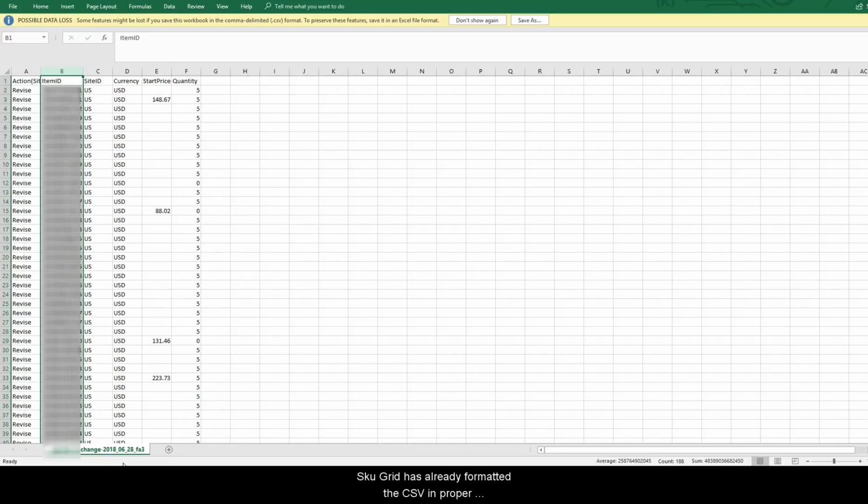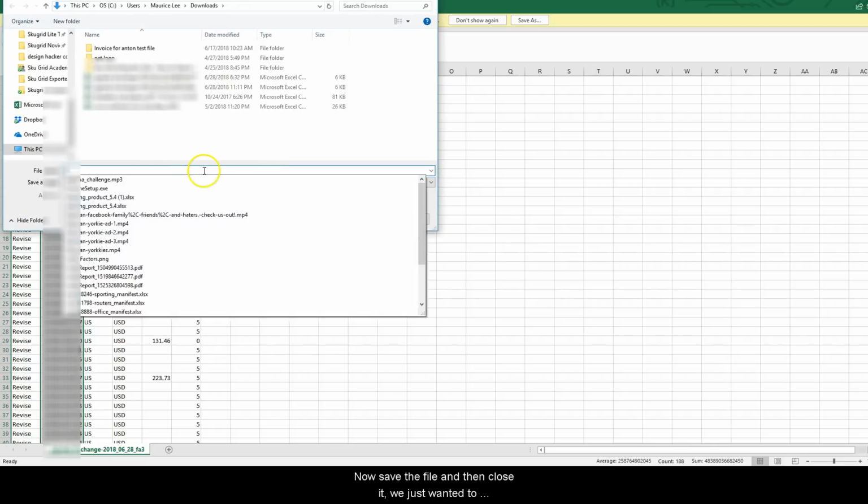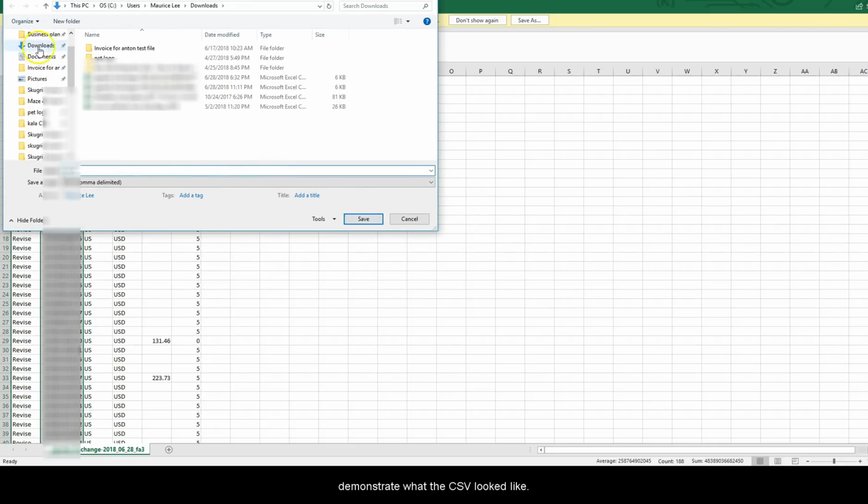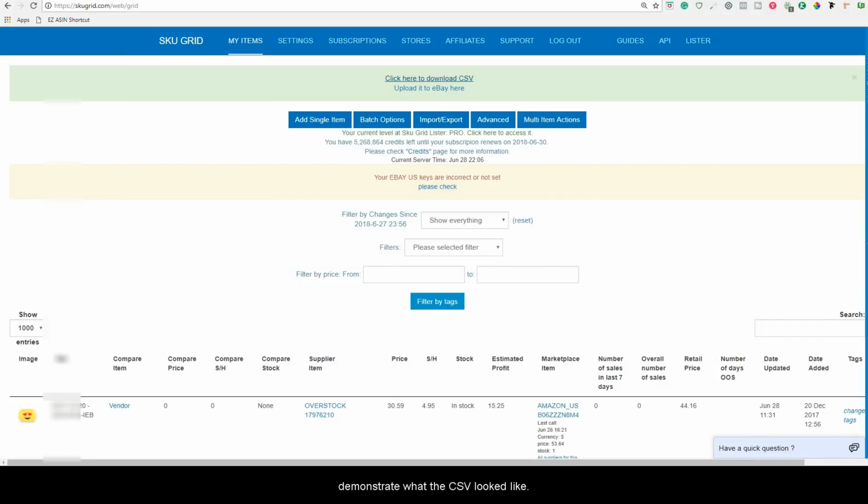Click OK. Now you will be able to view all of the item numbers that have had supplier price or stock changes. Skugrid has already formatted the CSV in proper format for eBay File Exchange upload. This CSV indicates the starting price or selling price of your items if your price needed to be changed based on your settings. It will also have a quantity value if your item stock needed to be changed. Now save the file and then close it. We just wanted to demonstrate what the CSV will look like.